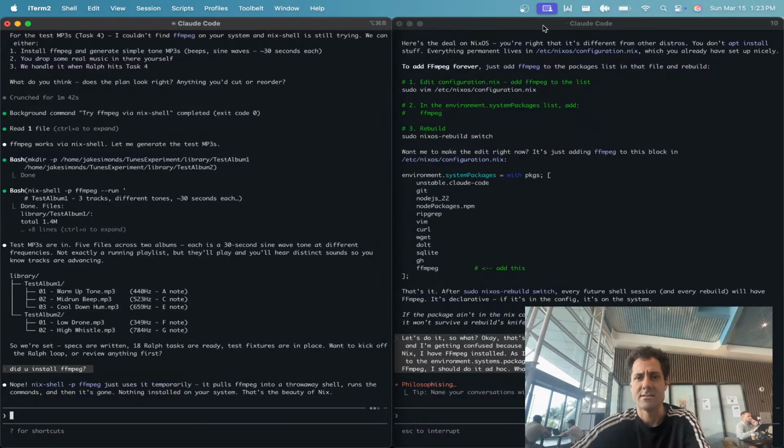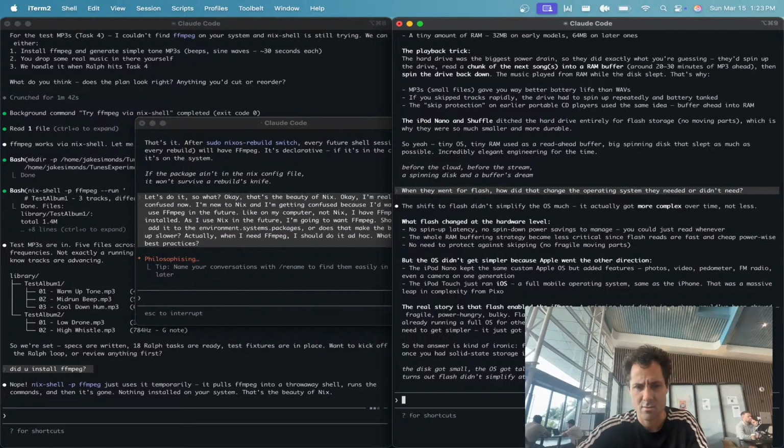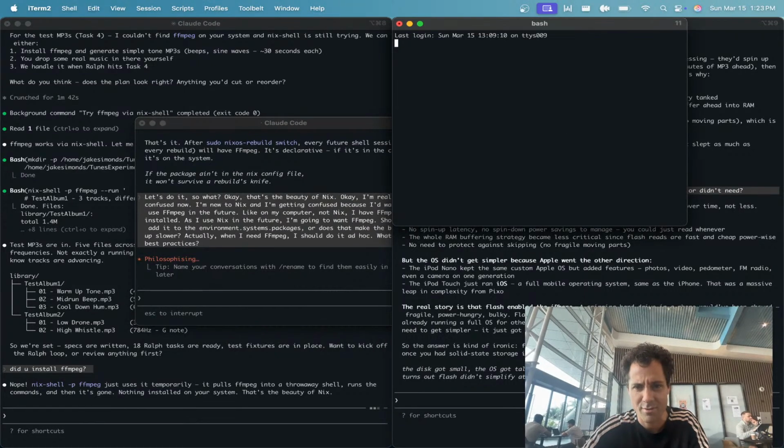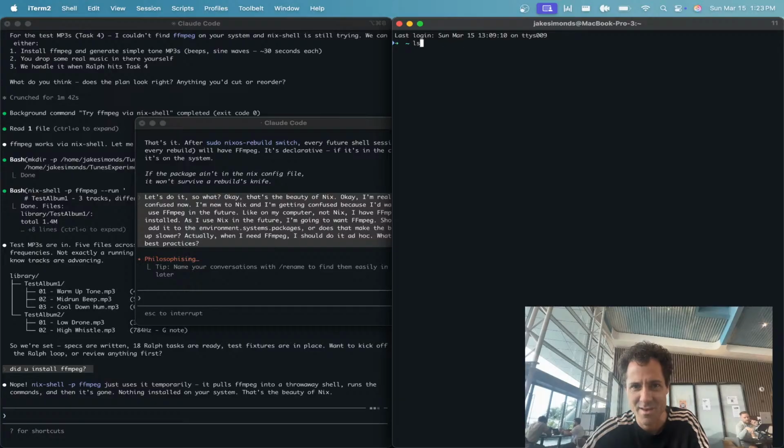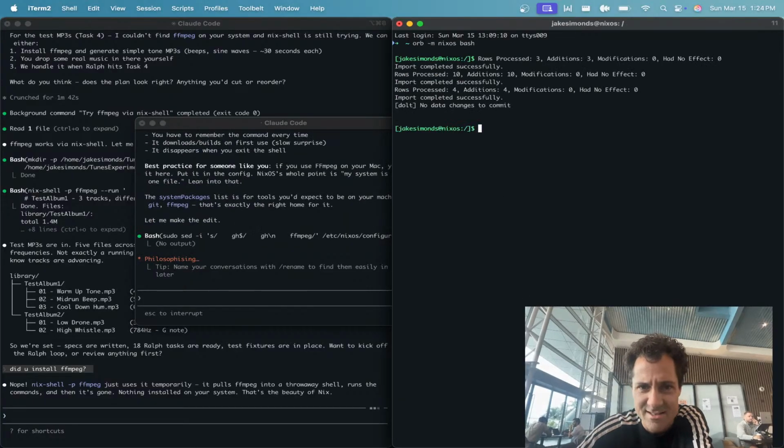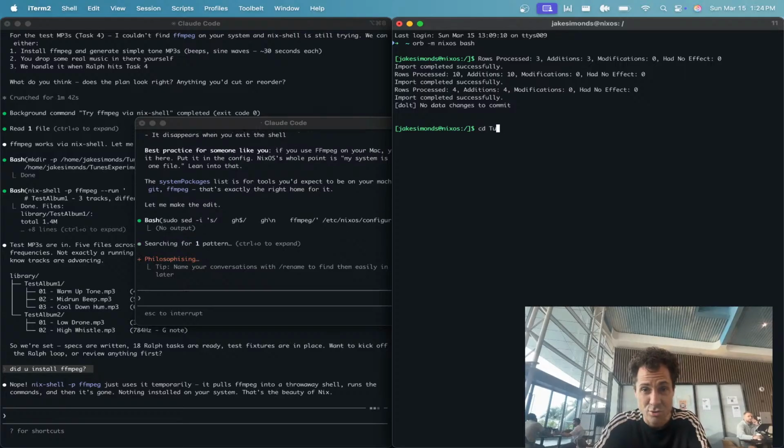Okay, let's read the tasks while we're doing this. Okay, we're gonna, oh god, this is so bad. I'm making so many different terminal instances. But I need to check the implementation. Tunes experiment.